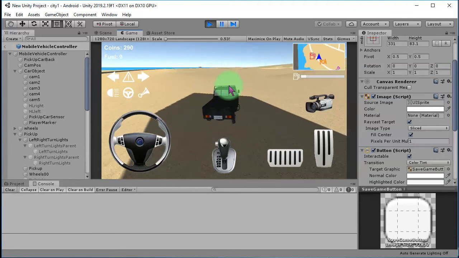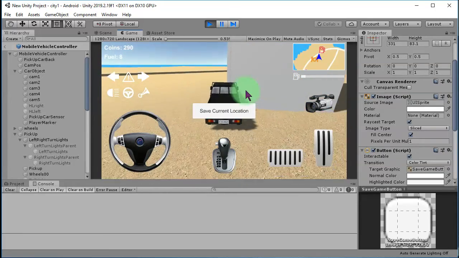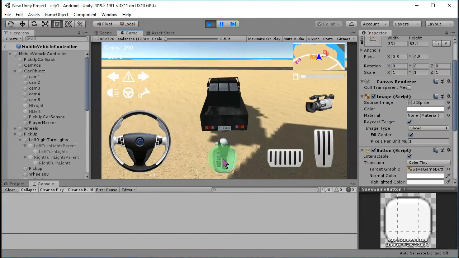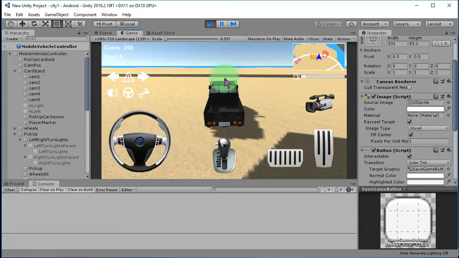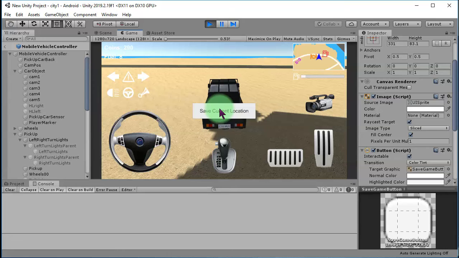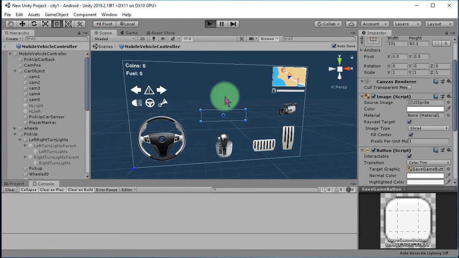And another incorrect thing is the orientation of the car. So let's say I'm saving the game here. Here I'm facing that sea, the ocean. Let me save the game, and if I start the game again, it is not facing that ocean or sea. Let me play it again here. The position is correct, but the orientation of the car is not correct.